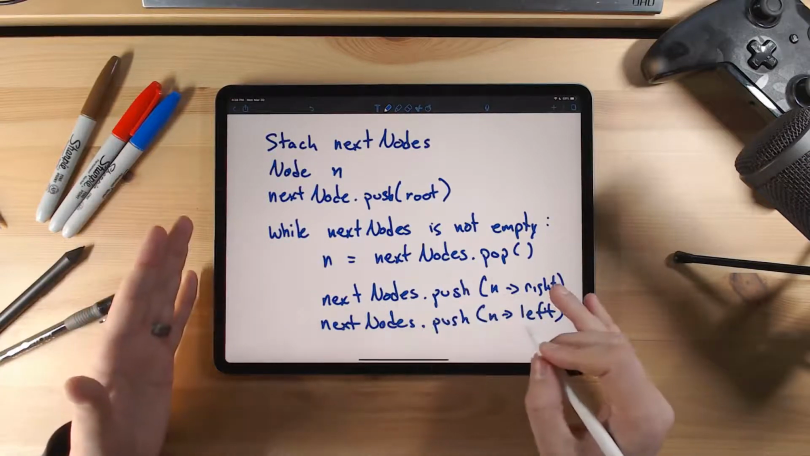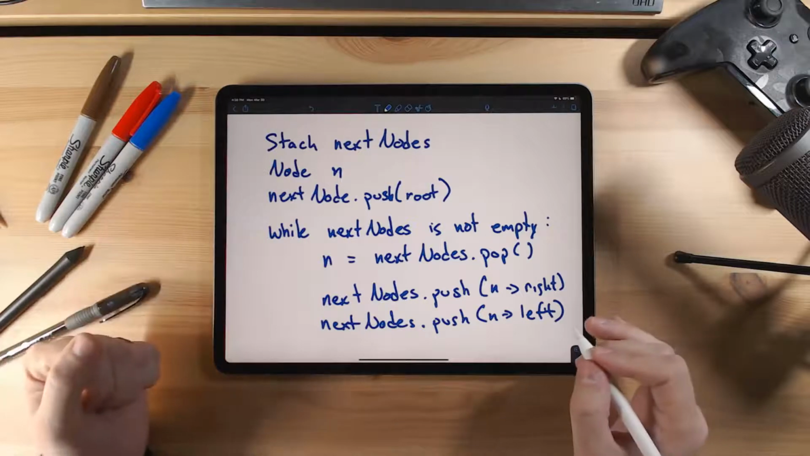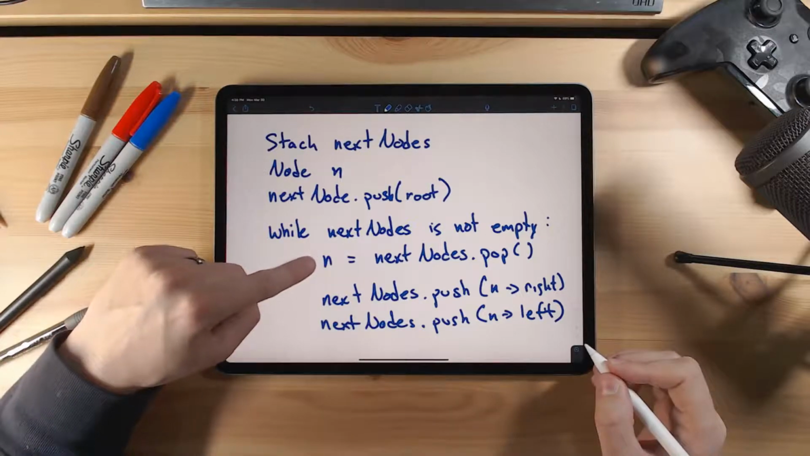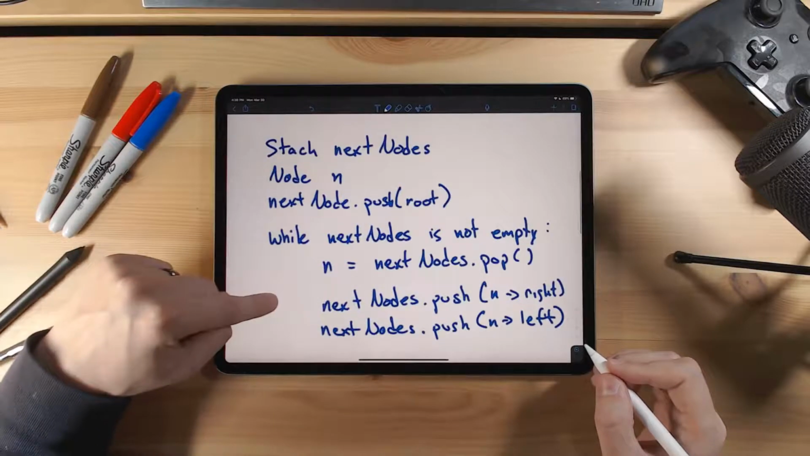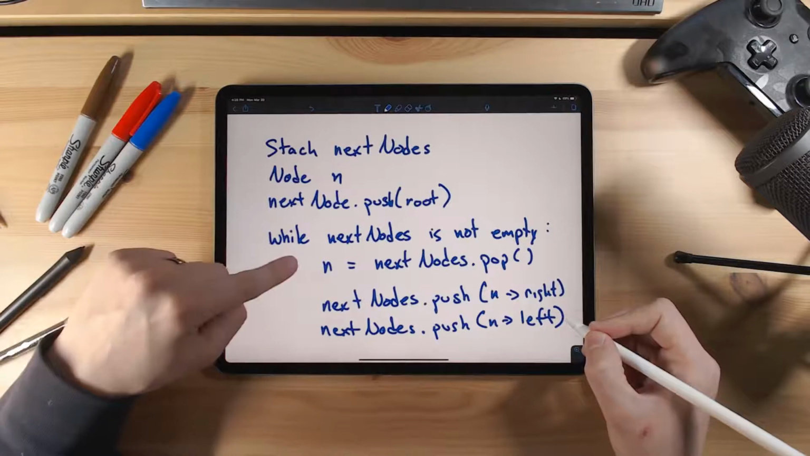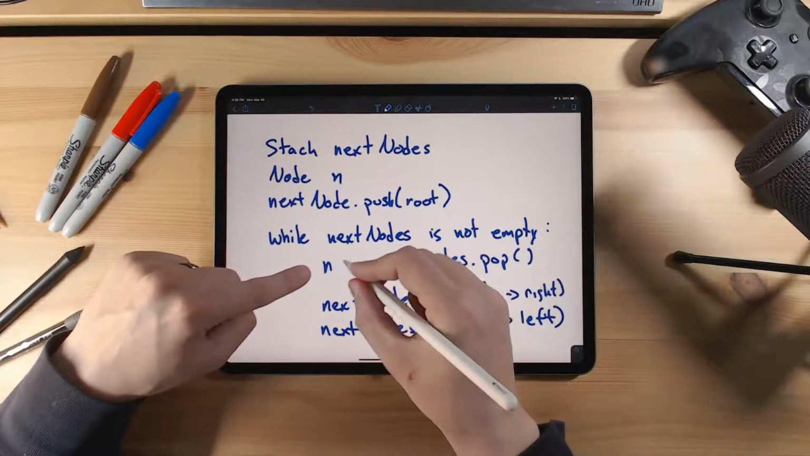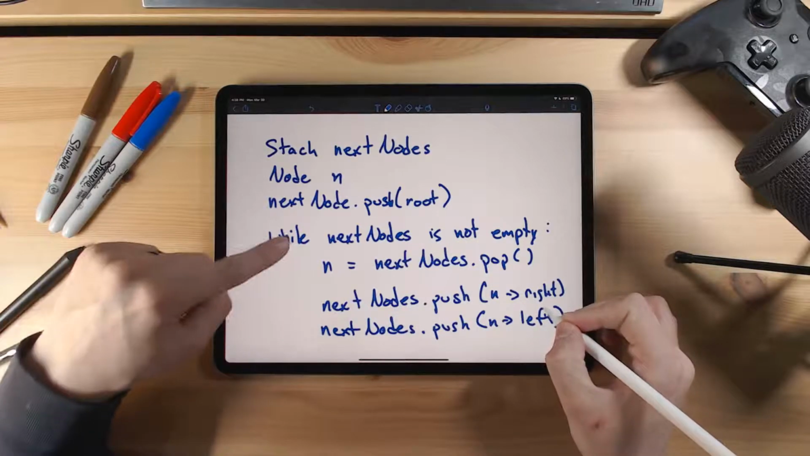And this is essentially the entire fundamentals of our depth first search, right? We are looking at the next node, we add the right and the left, and then it goes back up here while there's still data on our next nodes, which we know there will be because we just added right and left onto it. It's going to look at the next one, and in this process, it's going to remove it and set n equal to it, and then it's going to add the right and left, and then it's going to look through this, right?